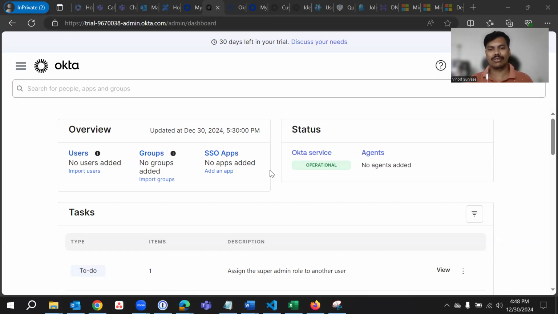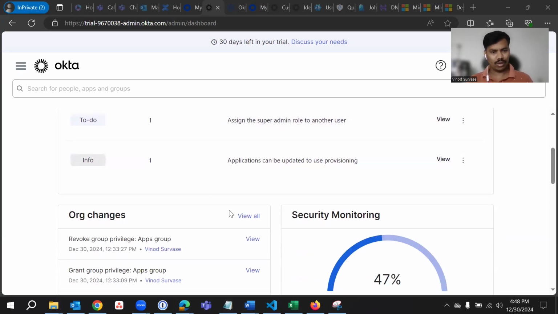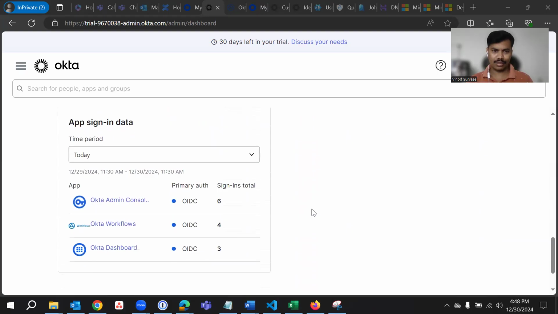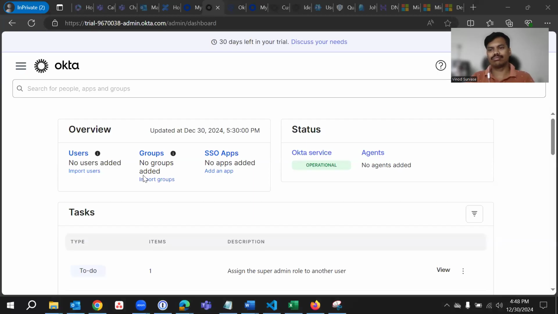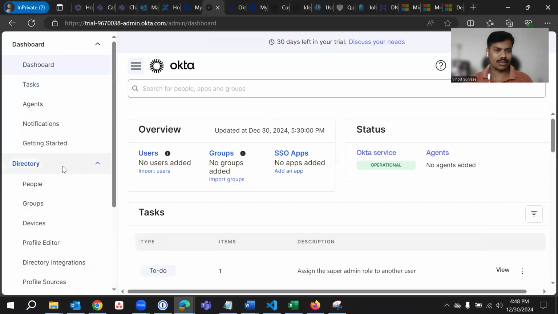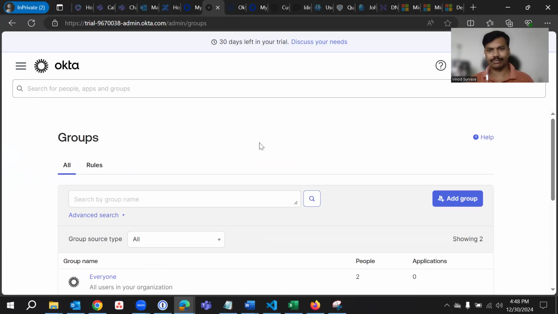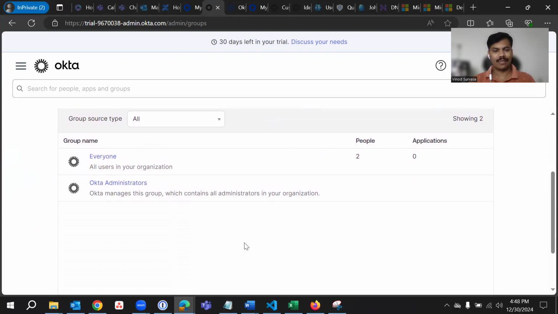And on the dashboard, you can see the overview page and status and then tasks, org-wide changes, security monitoring, rate limit monitoring, applications, and app sign-in data, right? So this is all about the dashboard of our homepage, we can say, right? But I wanted to show you how we can create groups, right? So here's the group under the directory or groups section, and from there we can simply go ahead and create different groups.